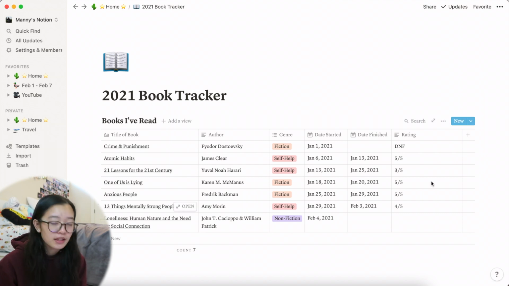As you can tell, I've been really liking the books that I've been reading, because I've been going through book reviews on YouTube and also on Amazon and choosing what I thought I would like, and I really, really like it. I'm probably gonna make a book review YouTube video sometime soon, but that's my book tracker.